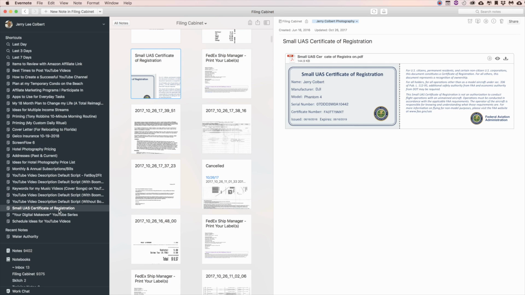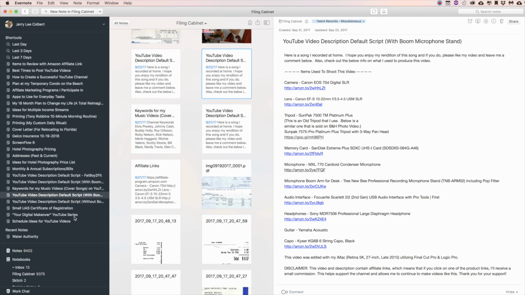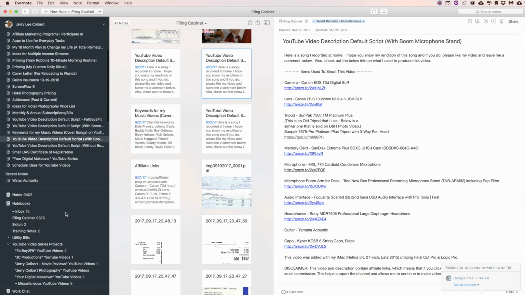I also have other useful information as far as that goes, and I have quite a few little things in here that I might need on an everyday basis, and I want to be able to have access to those so I can find them quickly if I need to.